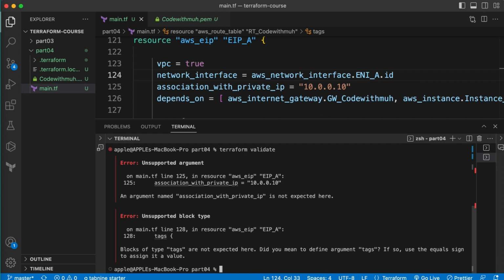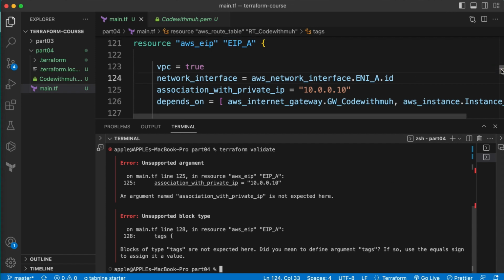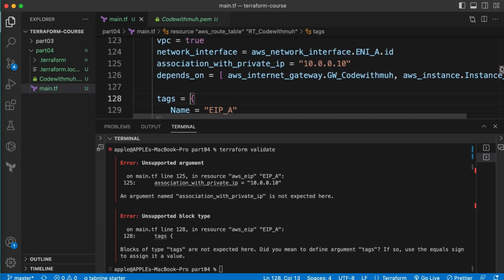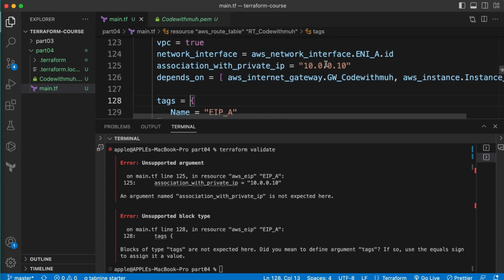Okay, we still have issues on line number 125 and 128. Now let's move to line numbers 125 and 128. Here we need to add tags as well. If we move to line number 125, we can see we have a mistake, association with private IP. So we have an issue here.